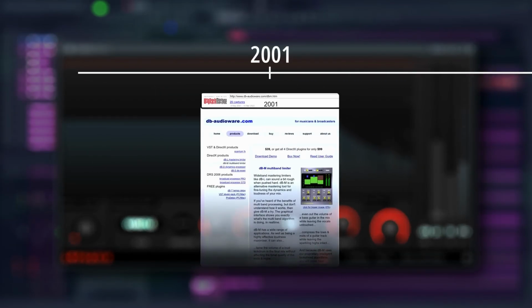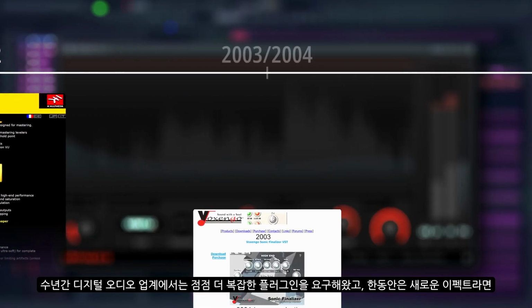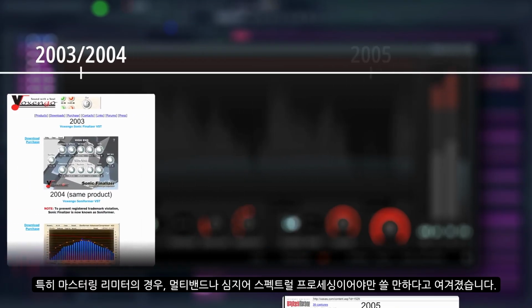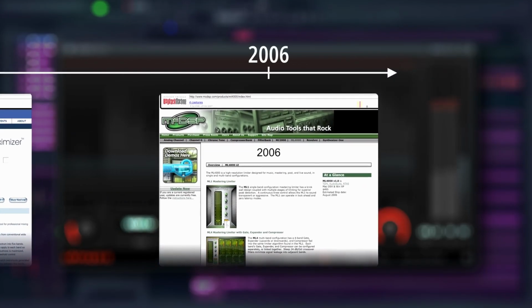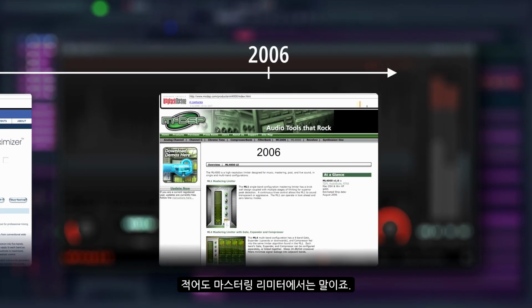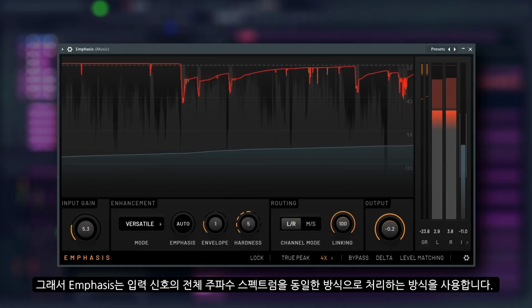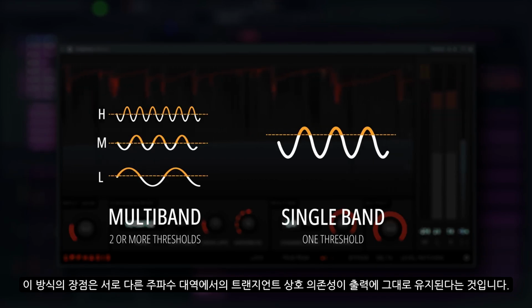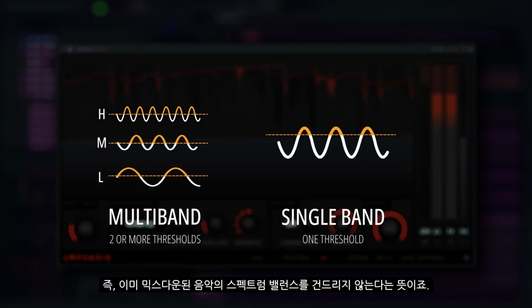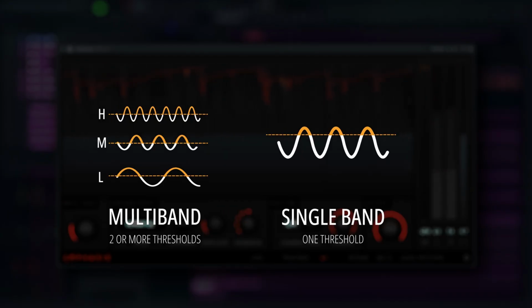Single band processing. While throughout the years, the digital audio world has demanded ever more complex plugins, and for a while, every new effect, particularly mastering limiters, needed to be multi-band or even spectral processing to be considered worth using, it seems that this trend is over now, at least for mastering limiters. And so, Emphasis relies on affecting the entire frequency spectrum of the input signal the same way. The benefit of this is that the interdependency of transients in different frequency ranges stays present in the output, or shorter, it does not mess with the spectral balance of your already mixed down music, or even shorter than that, it is harder to mess up versus multiband processing.